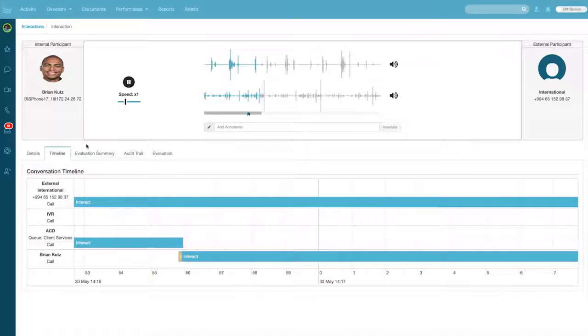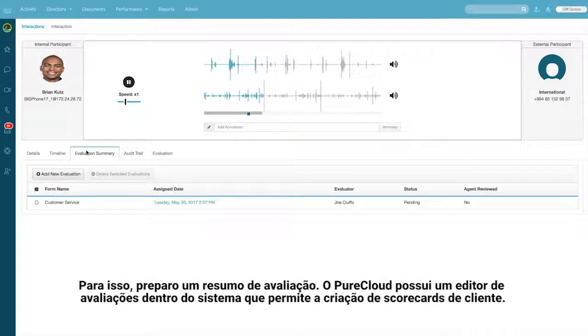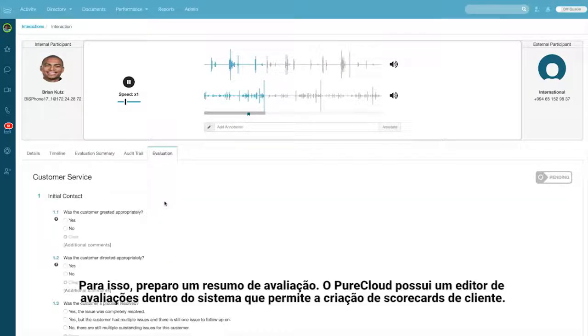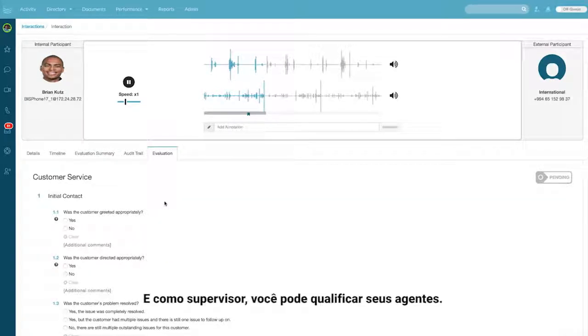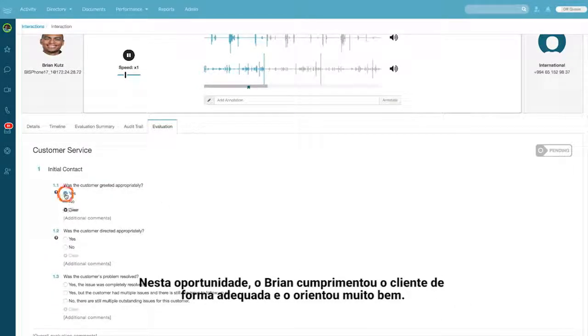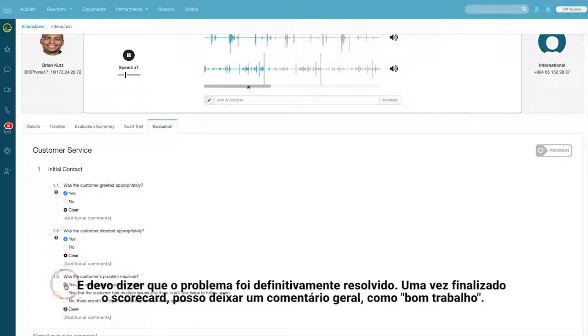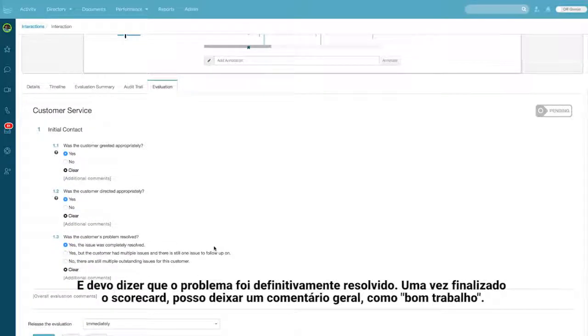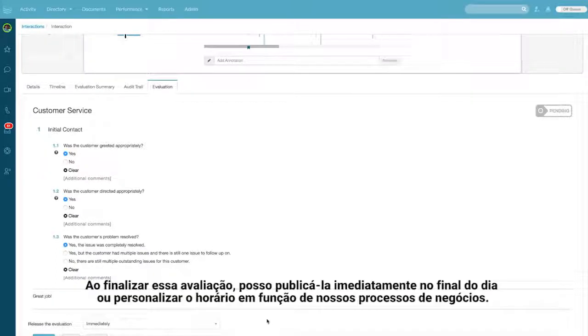know that. So to do that, I'll leave an evaluation summary. PureCloud has an evaluation editor right within the system that allows you to build custom scorecards, and as a supervisor, you can score your agents. In this case, Brian definitely greeted the customer appropriately and directed them well, and I'd say the problem was definitely resolved. Once I've finished this scorecard, I could leave an overall comment, such as great job. Once I've finished that evaluation, I could release this immediately, at the end of the day, or even a custom time period based around our business processes here.